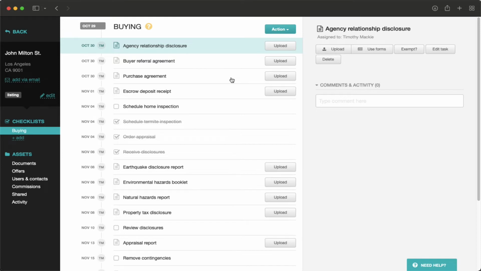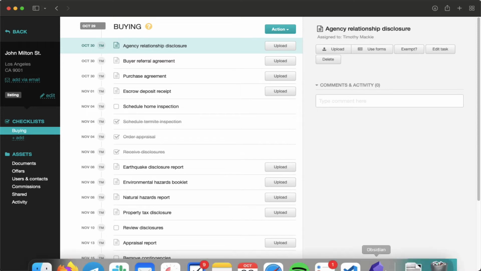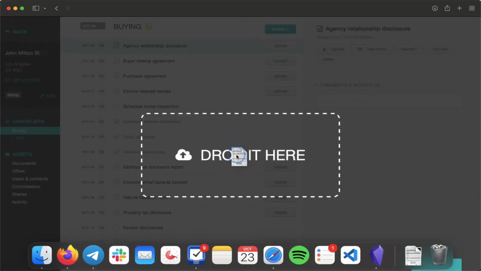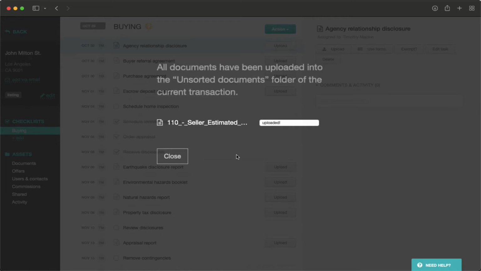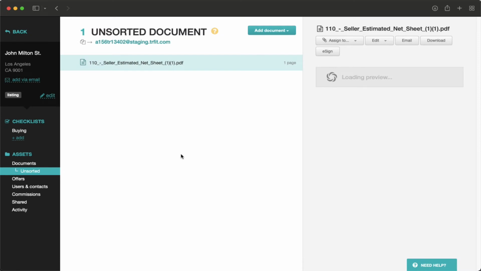Another way to upload documents is by dragging and dropping them. From any page of your transaction, drag and drop the files from your computer, and then once it's uploaded, they'll appear in the Unsorted Documents folder under the Assets section of that transaction.